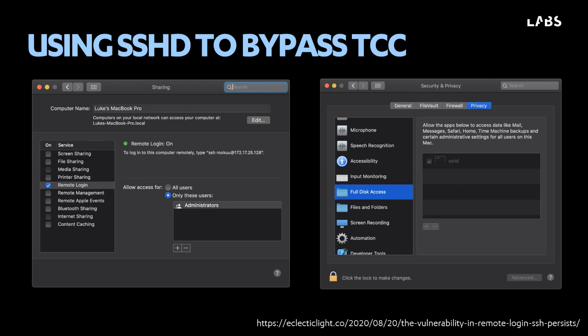The idea here, and as to why it has full disk access, is that if you're remotely accessing a device, you can't be clicking on prompts permitting access to documents and the like. So by the nature of what it's doing, SSH needs that full disk access to be able to do what it needs to do, which leaves a hole that we can take advantage of. Now on the right, you'll see the screenshot of the security and privacy full disk access.